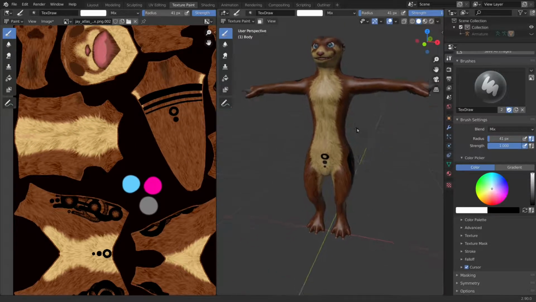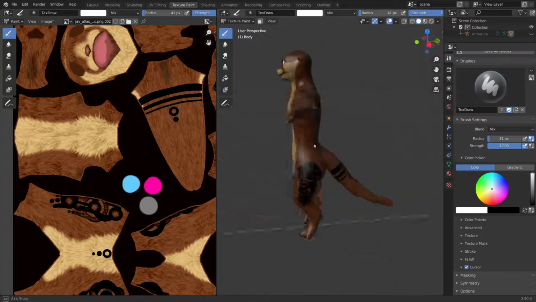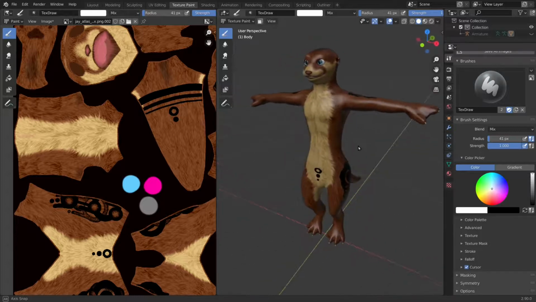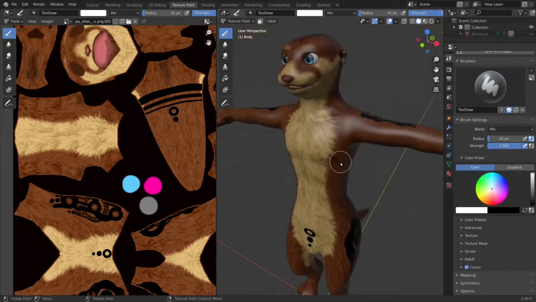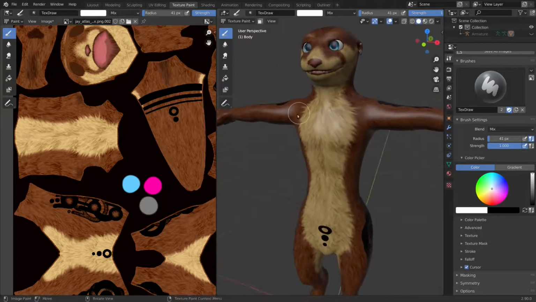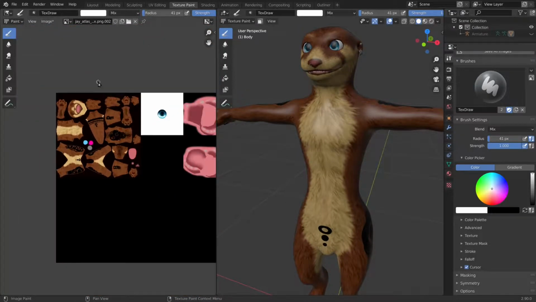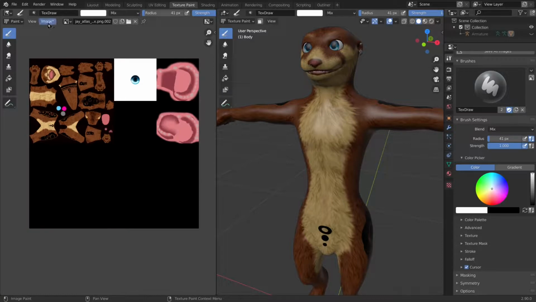But we're not going to be really focusing on doing any kind of texture painting. You can do all your normal painting and your specular and all that good stuff as well, but we're not going to be doing that for this one. What we are going to be doing is, over on the left hand side, you've got a menu up here for Image.